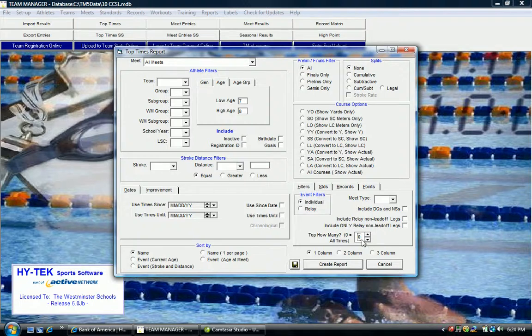Take your pick. And again, the formatting options, you can do one column, which will create a report that's got a great deal of information on it, including when the meet was, who it was against, and other information. The 2 and 3 column reports save paper but don't have quite as much information. I'm going to stick with the 1 column. We're going to sort it by name.